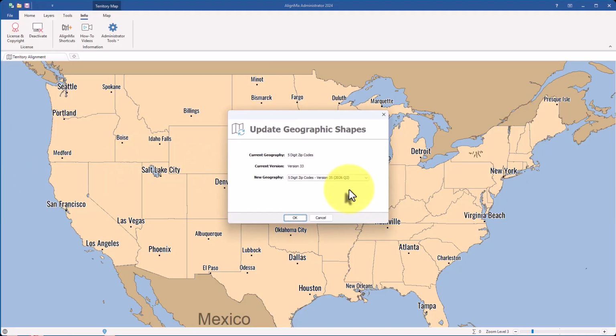We don't want to save. And here you'll see that the 2026 shapes are available. Now you'll only need to do this for existing files. So anytime you open up an existing file, it'll give you a pop-up asking you to update. Brand new files will default to the 2026 Q2 shapes.